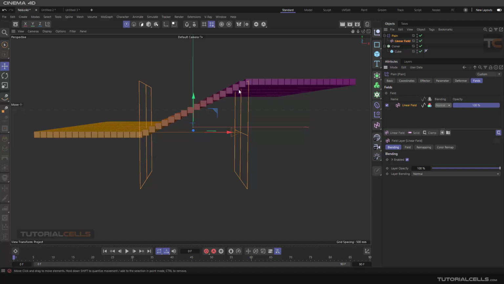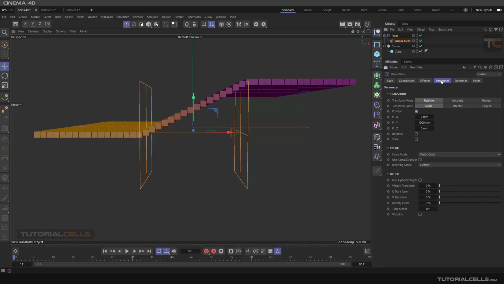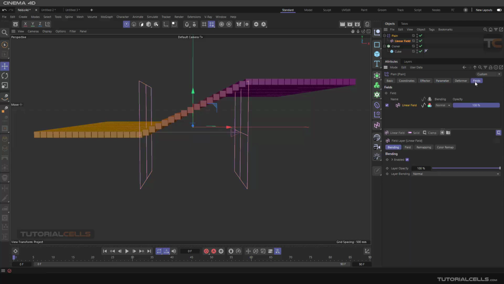changing the transform parameter, it's changing the color. You can control the color. This color is the color of the effector. Okay.